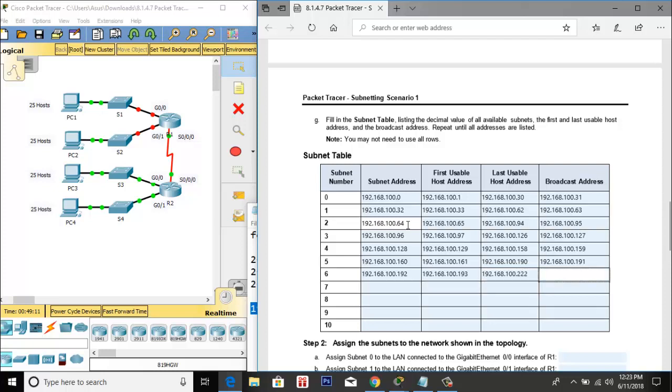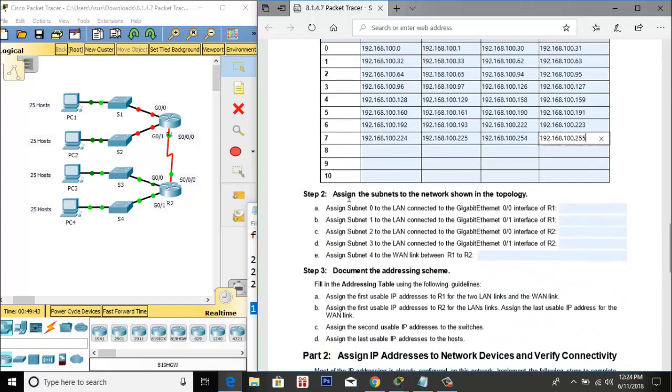222, 223, 224, 225, and 225 plus 30 is 254. Here is 255. So here it is. The end of the mask is 255.